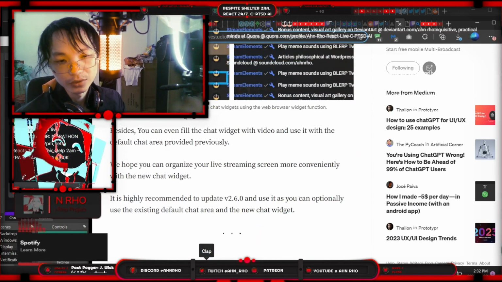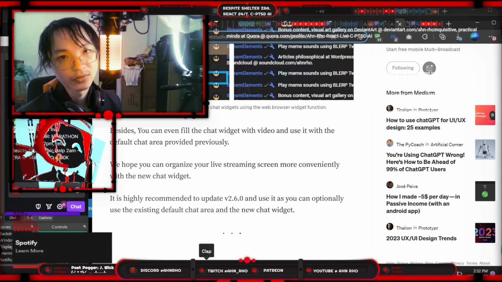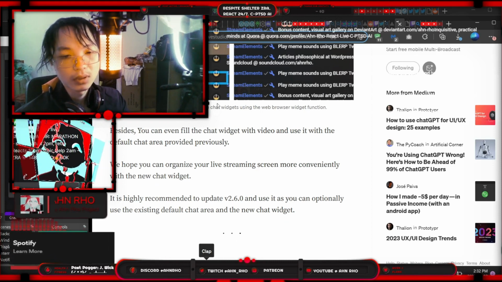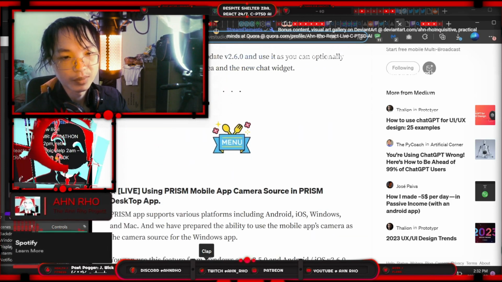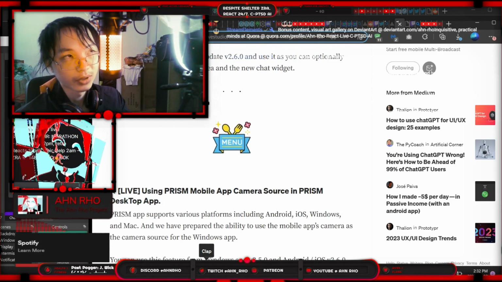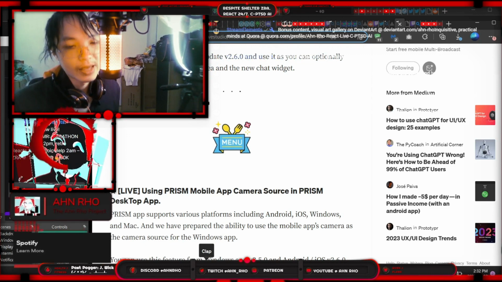You can also use third-party web chat widgets that are not necessarily from Naver or Prism Live Studio. So besides, you can fill a chat widget with video and use it, and so on and so forth. Highly recommended you update to the most recent version at that time, which was 2.6. Obviously, right now we are far, far ahead.